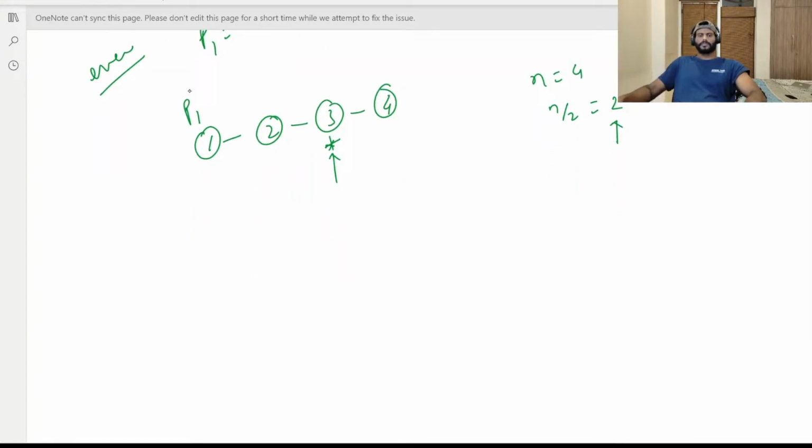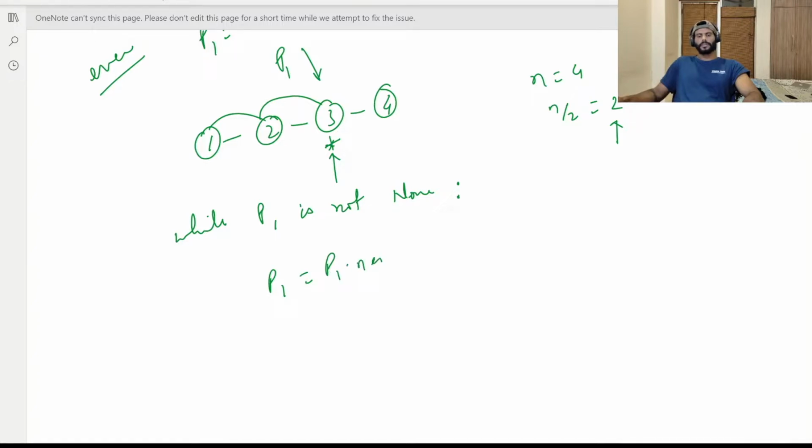Now how will this p1 work? While p1 is not None, we have to reach till the end. While p1 is not None, we have to perform the iteration. So here p1 will move two nodes at a time. Once it moves two nodes, its position will be here. It means p1 equals p1.next.next at a time, so it is working as the fast pointer.